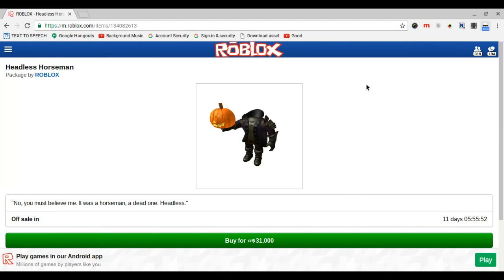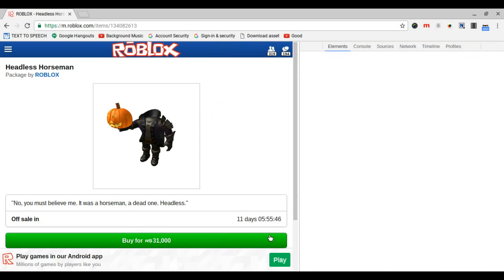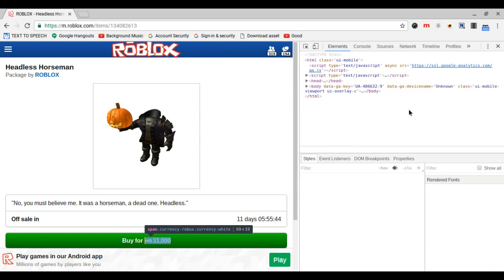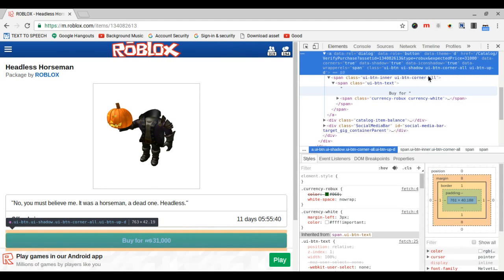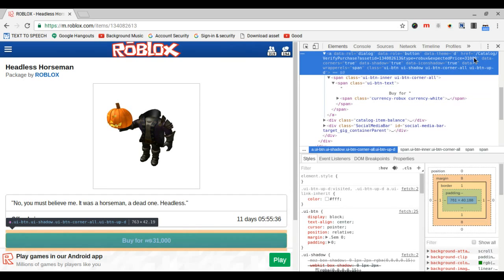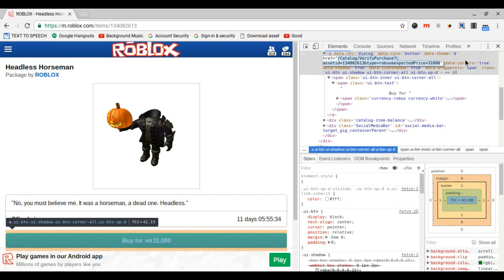And yeah, so now what we're going to want to do is right click on buy for 31k, and we're going to click on this up here where it says all this stuff, and you're going to want to do this. You're going to want to click on where it says verify purchase, and you're going to change the expected price to zero.